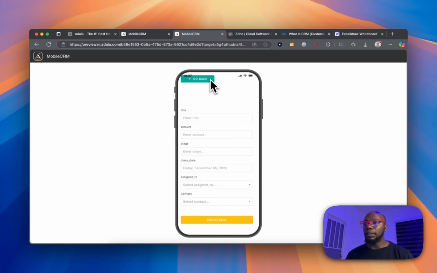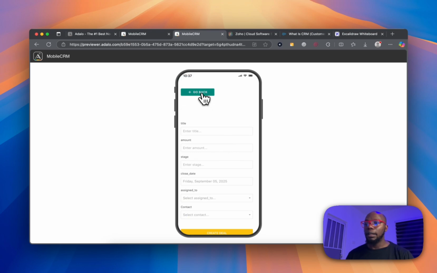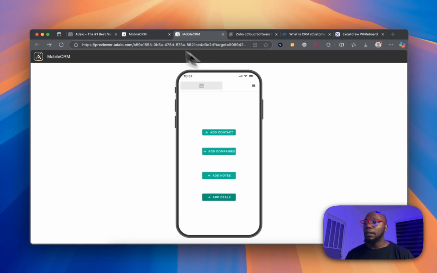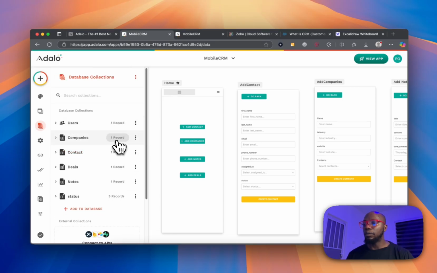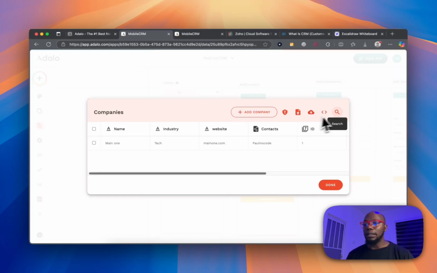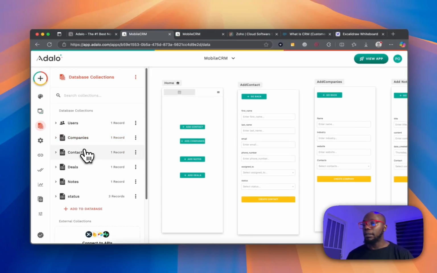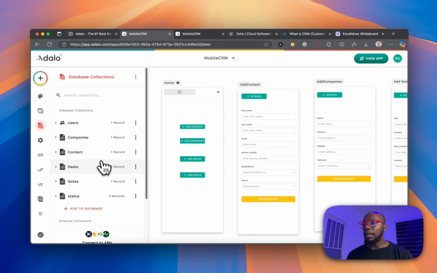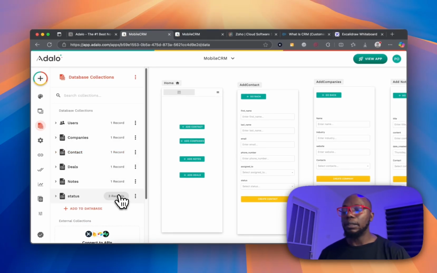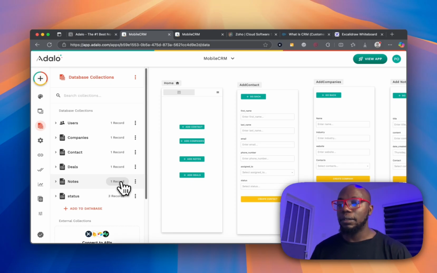So now the deal has been created, and we have to click on back. If we go back to our CRM right here, we will see that we have one record everywhere. This is the company record. We'll see that we have a contact. We'll see that we also have 1 deal, we have 1 note, and we have 3 status, right?